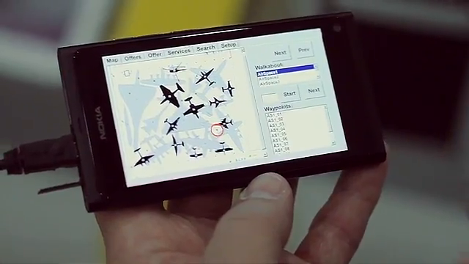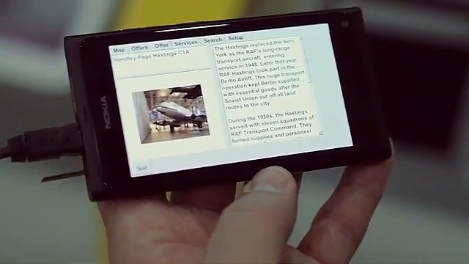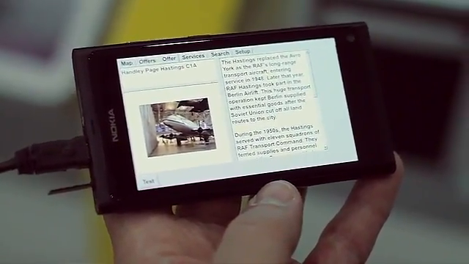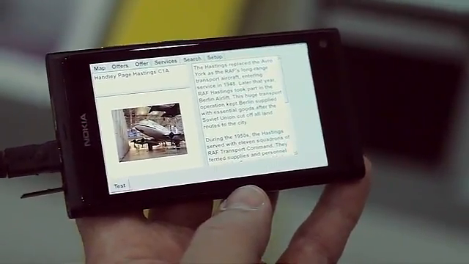We look at the map and now the system has determined roughly where we are standing in the museum, and we see that it's already pushed down to us some information about the local airplane. The Handley Page bomber is right here in front of us.